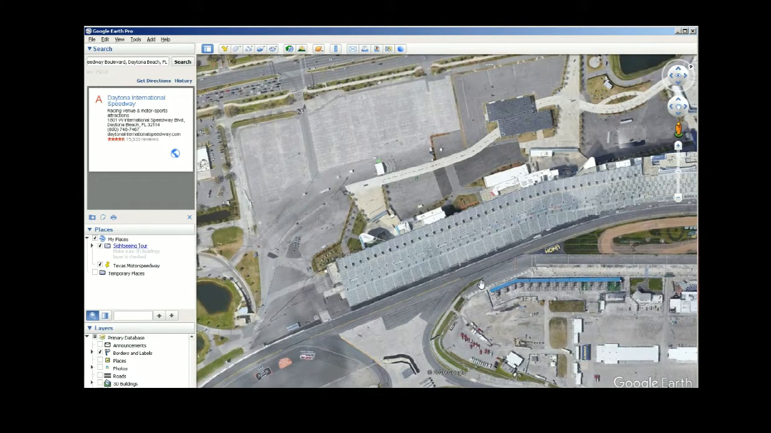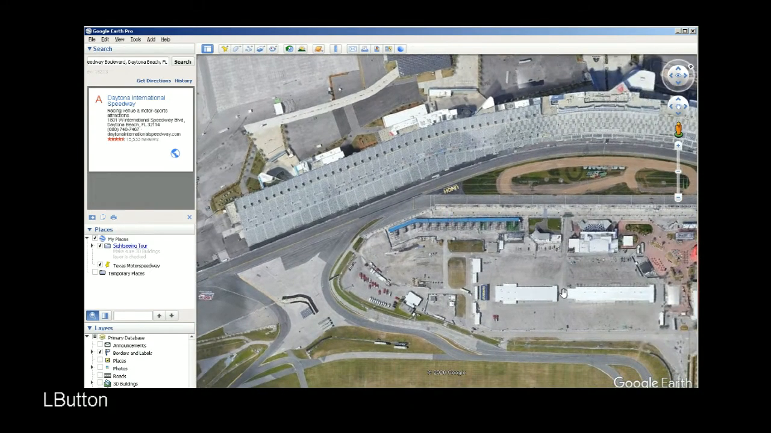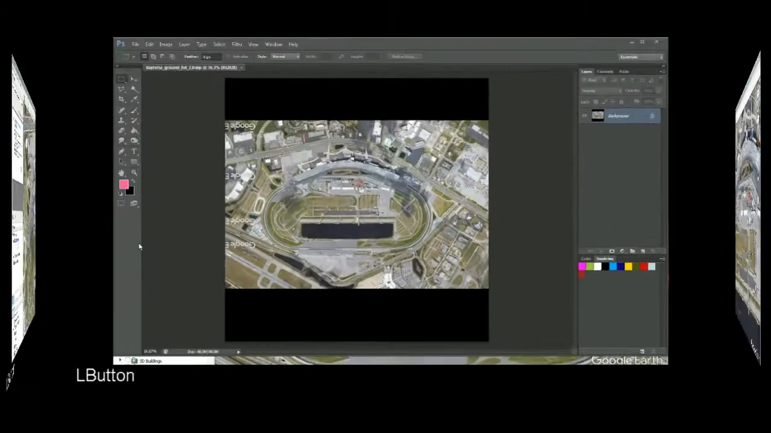A track like Daytona, I would probably do no more than a 3 wide by 3 tall grid of images, and the size of the image would be the size of my desktop, basically, which in this case is 1440 by 900, I believe. So I'm not going to go through that process because we've talked about that in the other video and it covers it pretty well, lining everything up and making one giant image out of that.